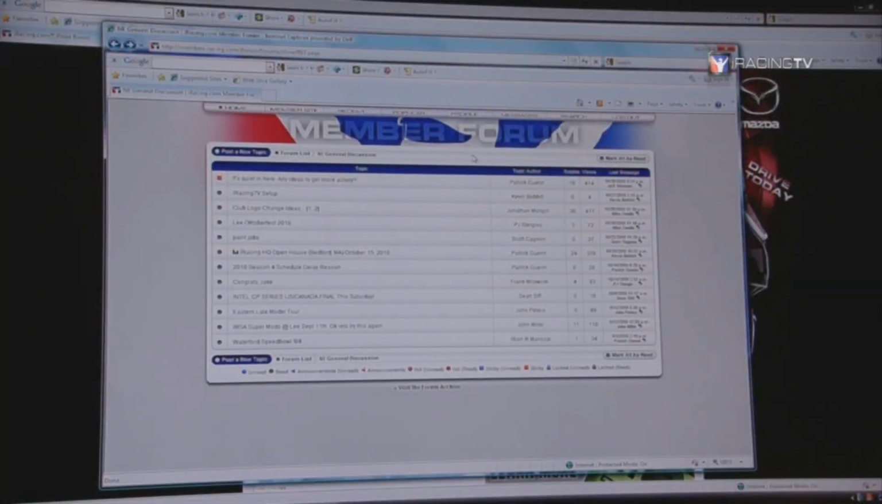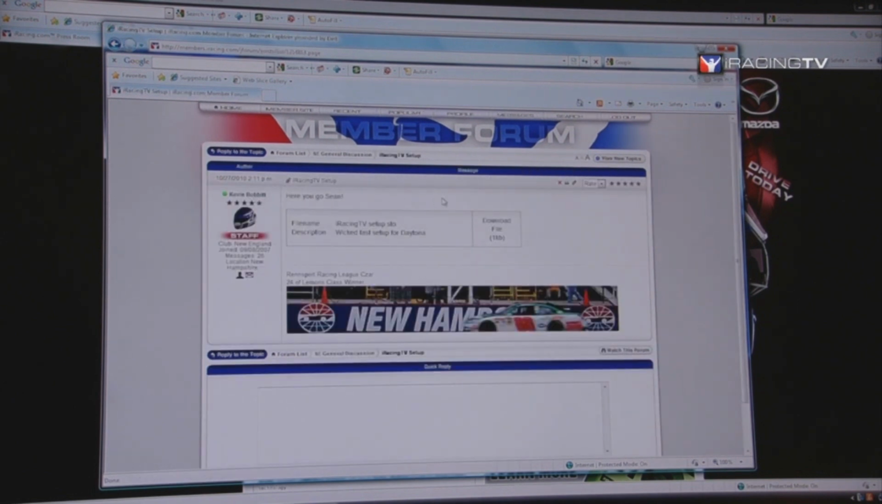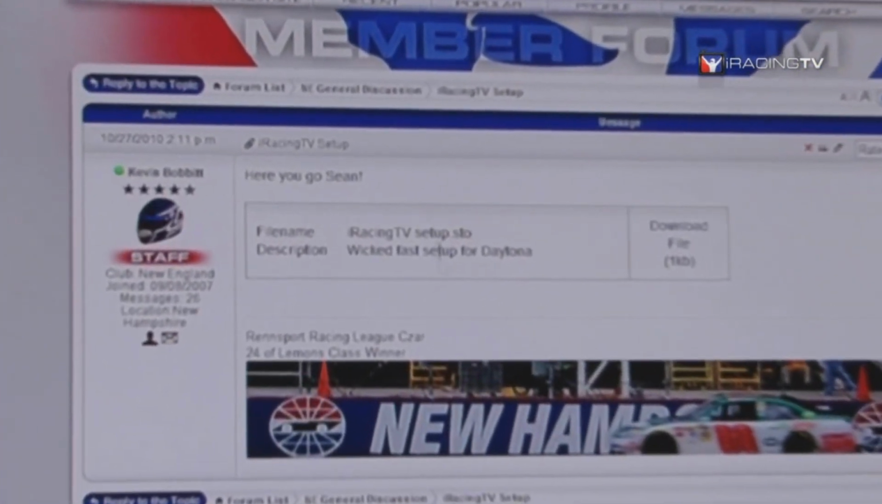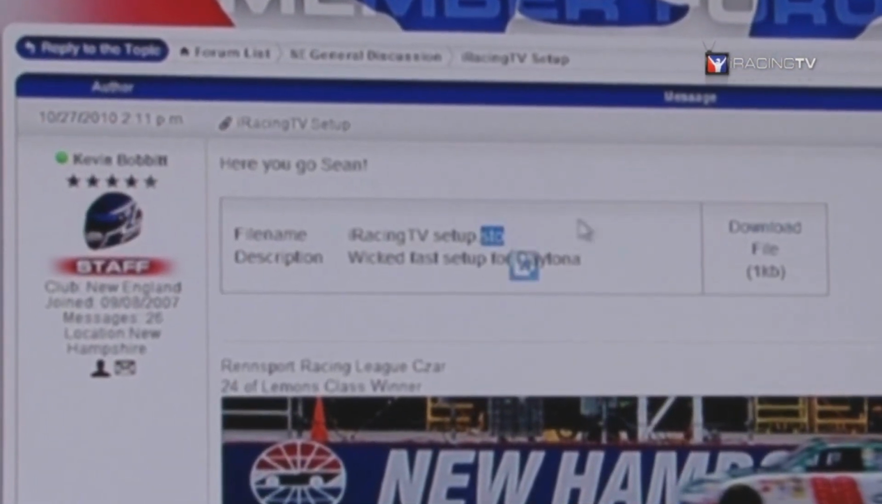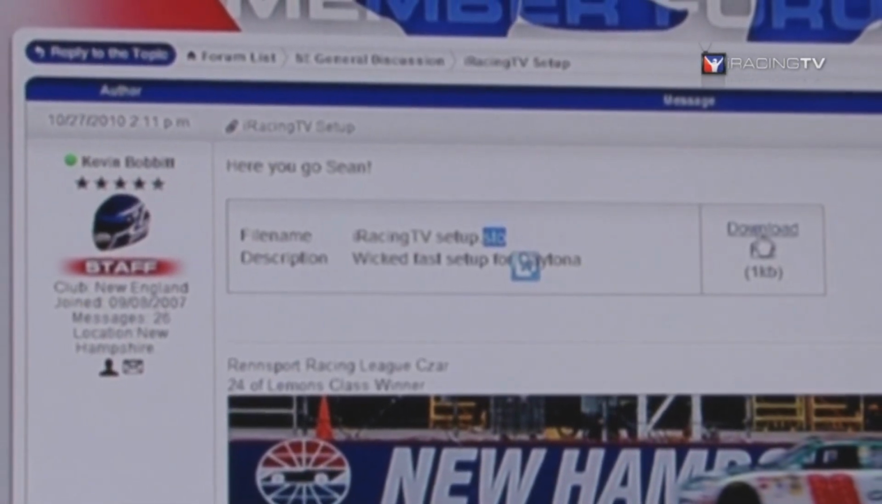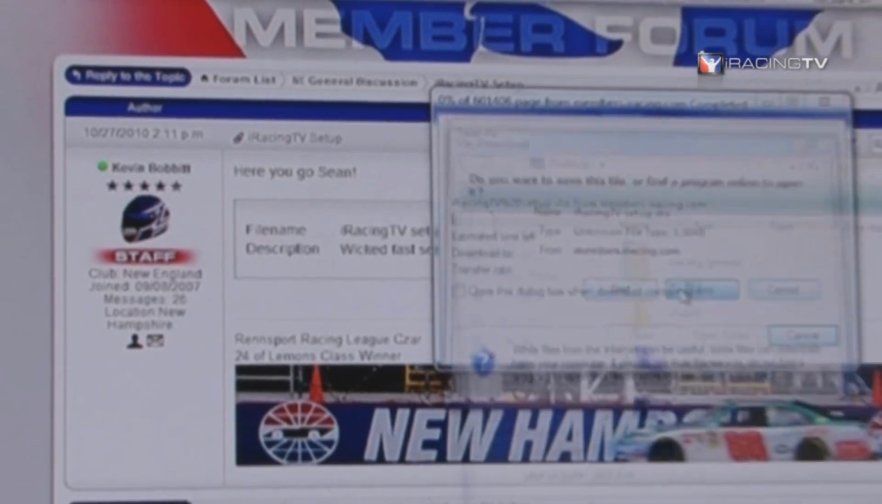When it's time to look for a setup in the forum, one great place to go is your own club forum. I'm going to look in here, and here we have a setup for the Daytona prototype. You'll know that this is a setup file because it has the extension .sto. When you're ready to download that file, all you have to do is click it, and then save it in the proper location.